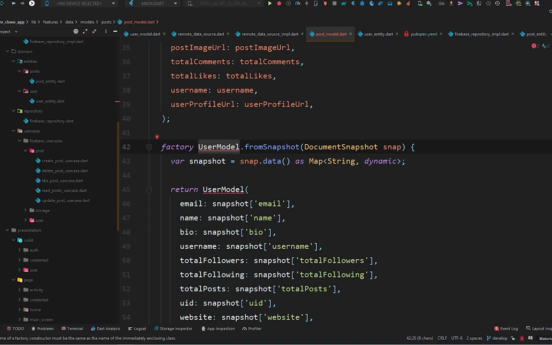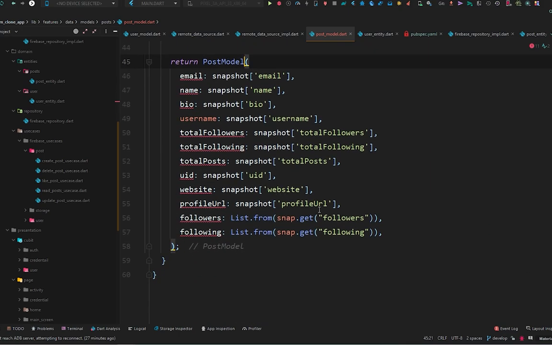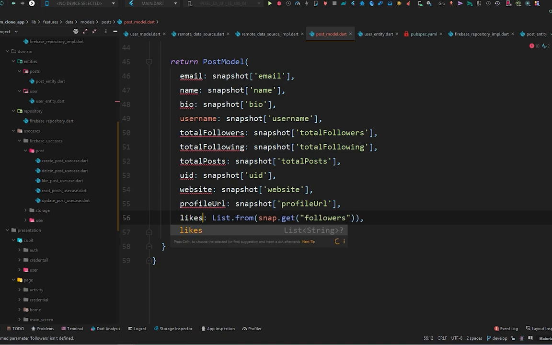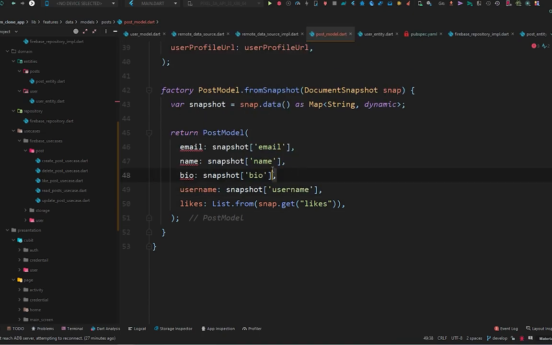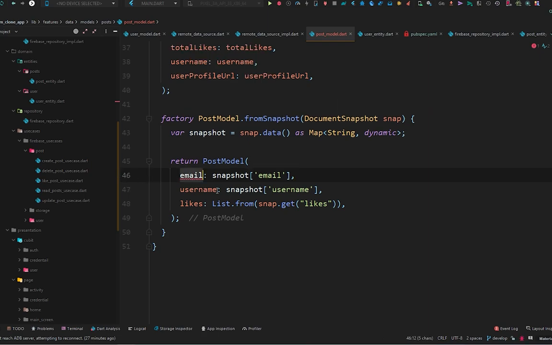Only change the name to post model. Copy this name and paste it right here. And now remove all these fields, leave only one, followers, here because we have one list, that is likes. Copy this and paste it right here, and that's it for the list. Now remove all these fields, leaving only one, and copy this created, paste it right here.